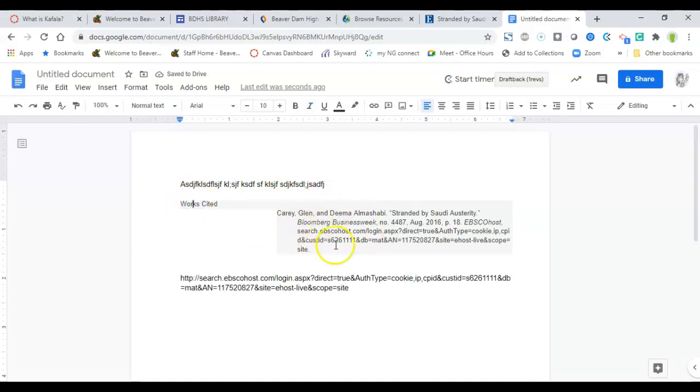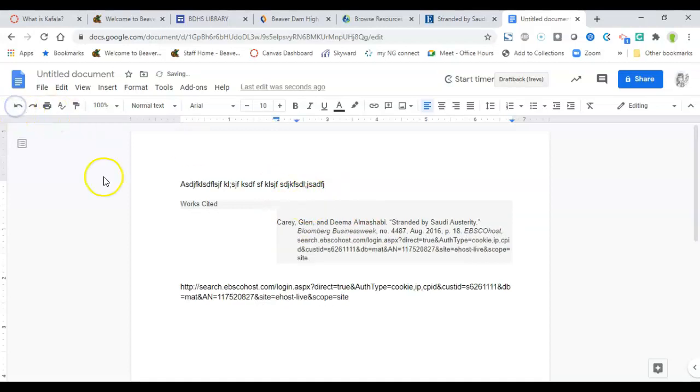You can format it fancy if you want to. You don't have to. It's not that big of a deal. So for this assignment, just get it in there. You don't have to worry about making it fancy.